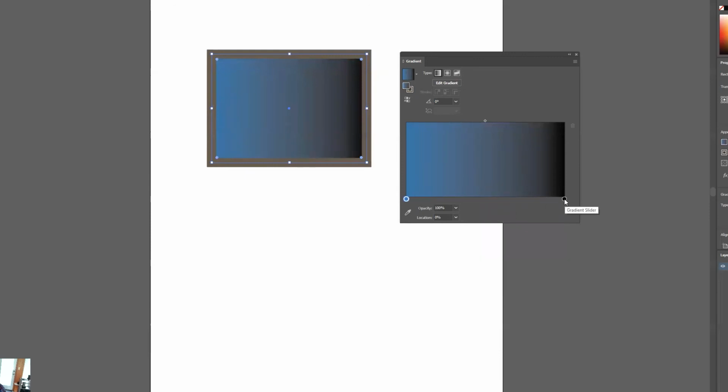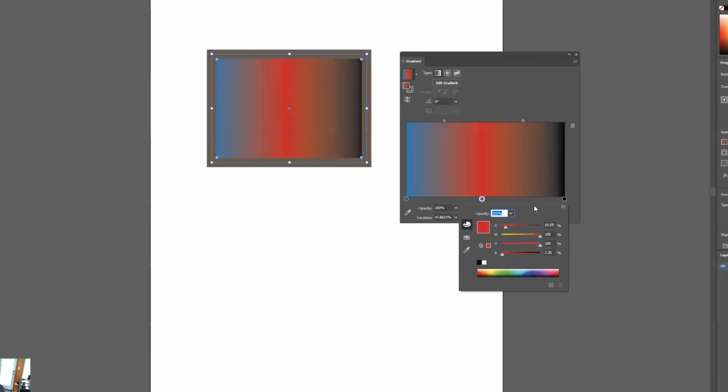Then you can do the same thing over here, but what if you want to go from blue, red, to black? You want to add another color in here. If you move your cursor just below it, you'll see the cursor turns into an arrow with a plus sign next to it. If you click it, it'll add another color. If you double click it, then it allows you to choose your color. You can add in as many as you want throughout this particular process.